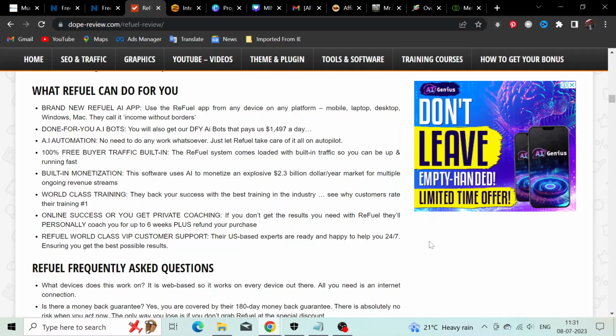AI automation, no need to do any work whatsoever. Just let Refuel take care of it all on autopilot. 100% free buyer traffic built in, the Refuel system comes loaded with built-in traffic so you can be up and running fast. Built-in monetization, this software uses AI to monetize an explosive $2.3 billion/year market for multiple ongoing revenue streams.